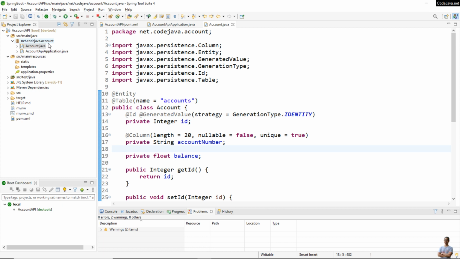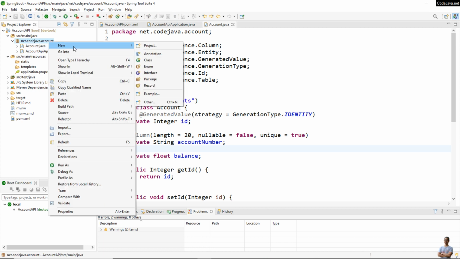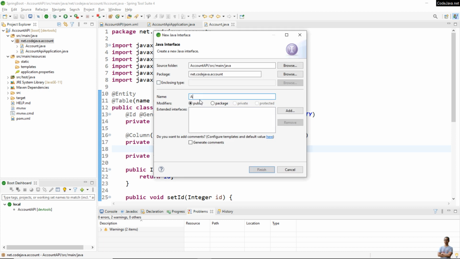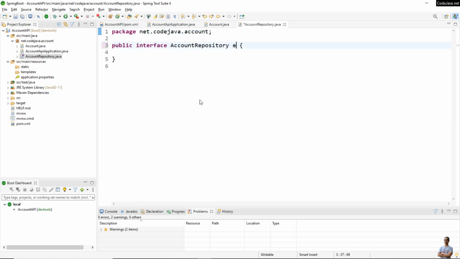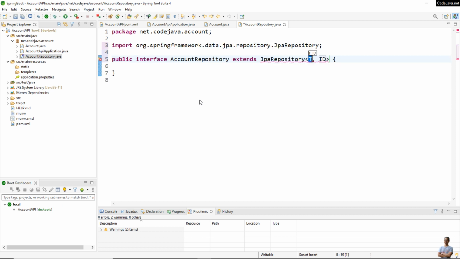And then we code the AccountRepository interface, AccountRepository, and extends JpaRepository, which the entity type is Account and the type of the ID is Integer.